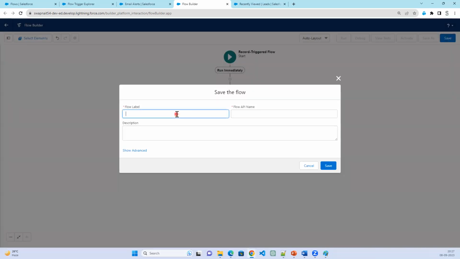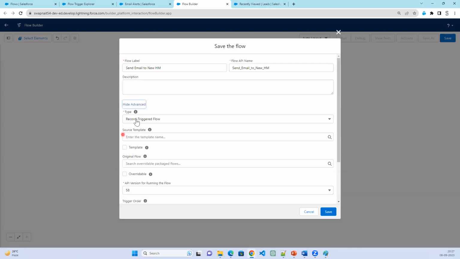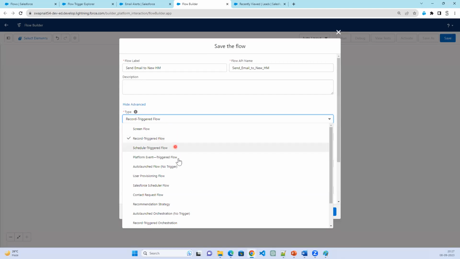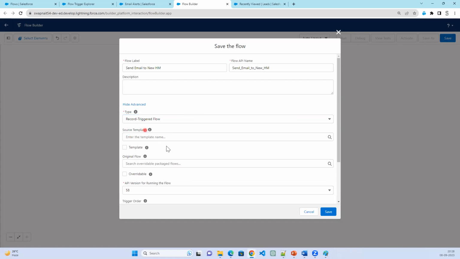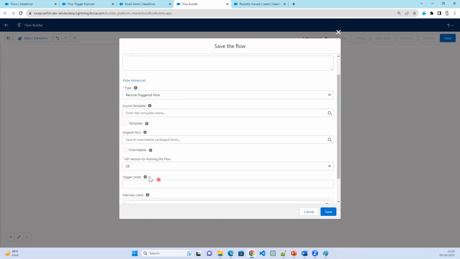I'm saving the flow. Here let's say send email to new hiring manager. Show advanced: if you want to change the type of flow from the record triggered flow to any other flow, you can change it here. And what is the source template? Enter any template name here. And what is the API version? Which API version do you want to go for?